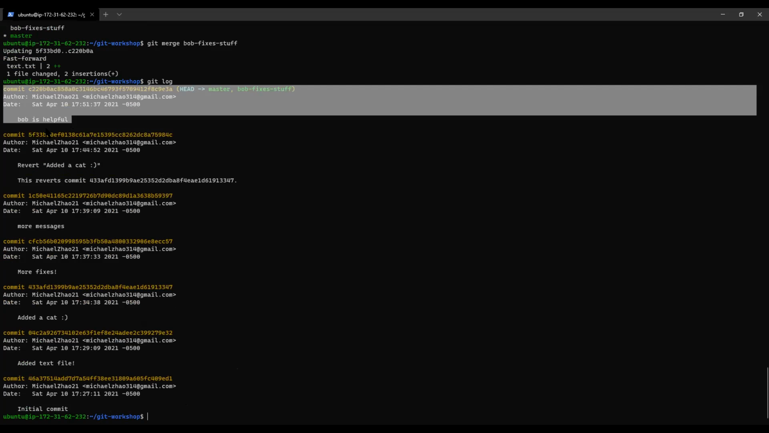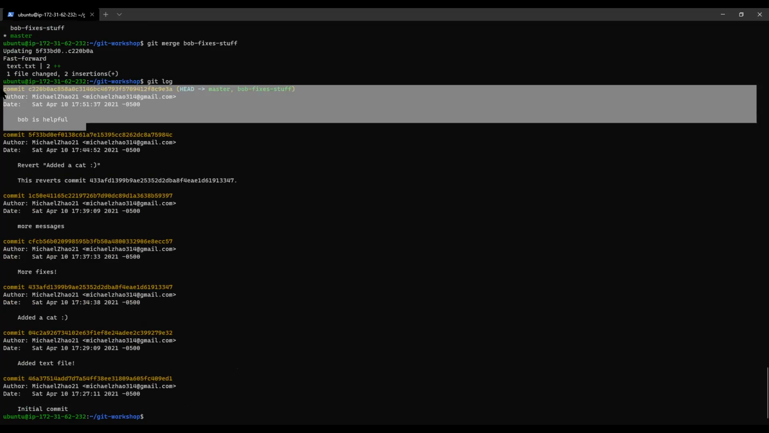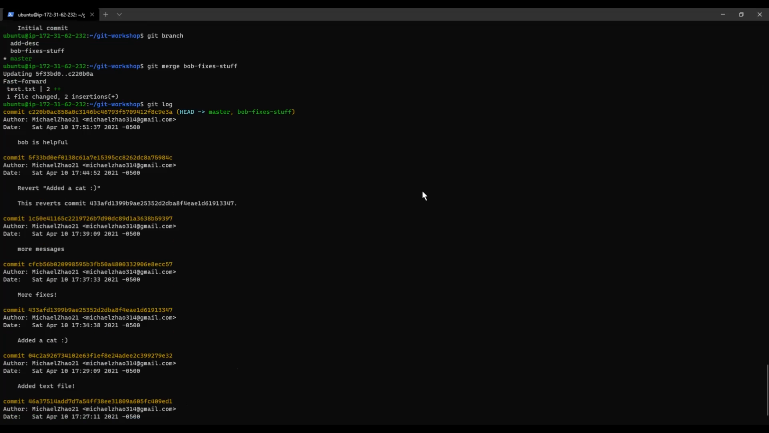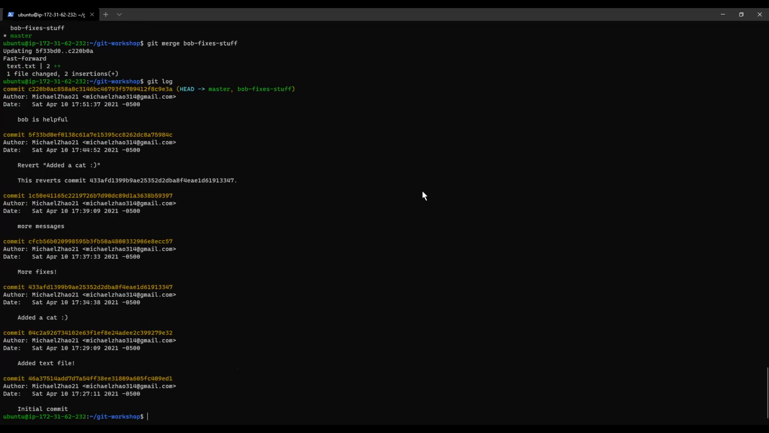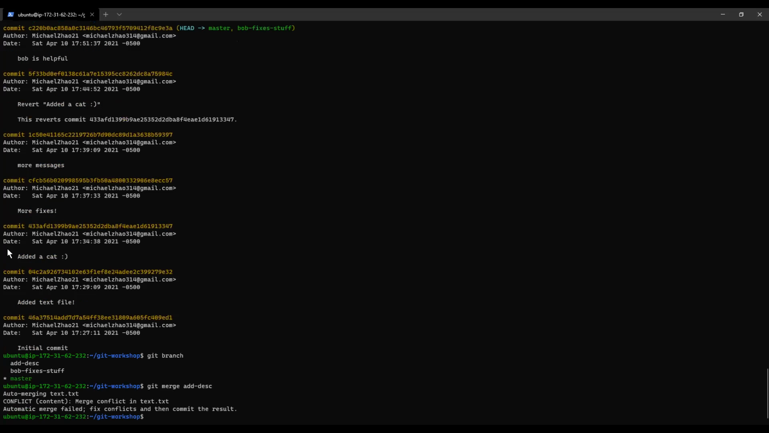And so here is the commit that Bob made. And so now we've merged that, right? But this is the ideal scenario, right? When you're only having one. But let's say I come back and say, okay, I'm done with my thing. I've checked it. I've proofread it. Now I want to merge my branch. This is where problems arise.